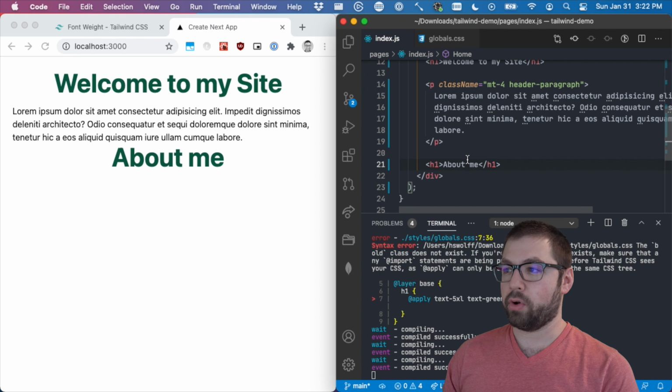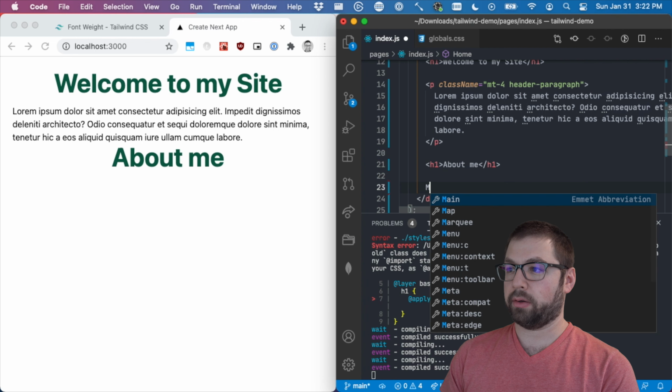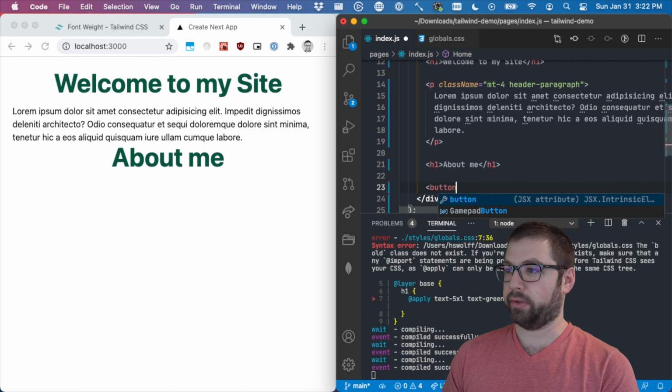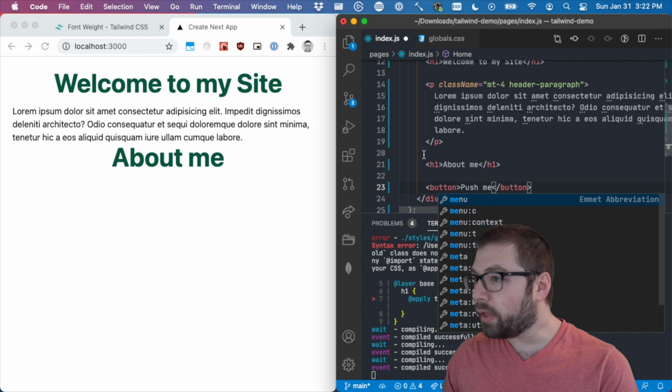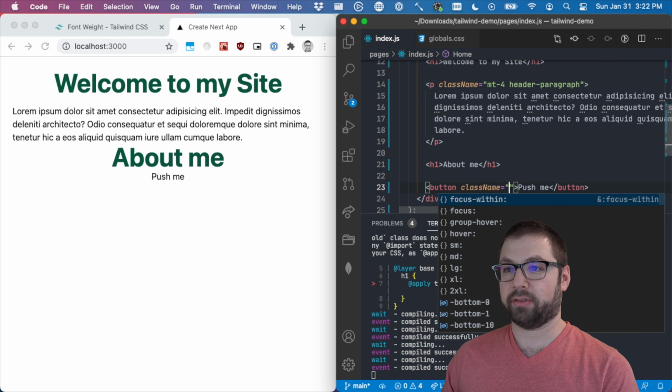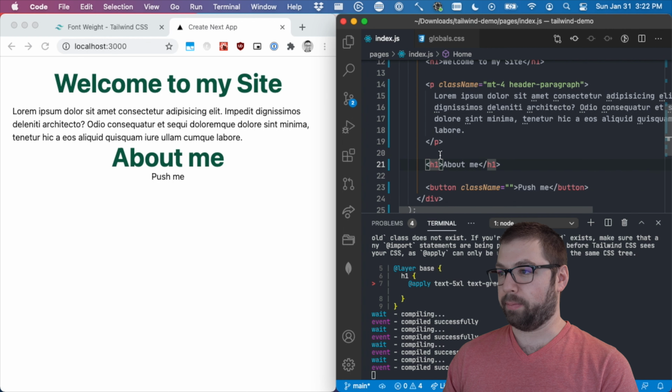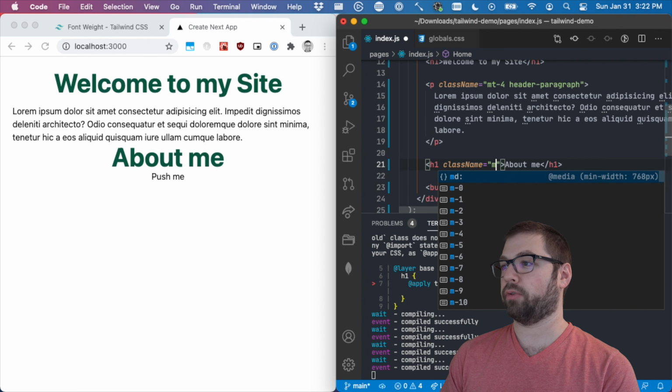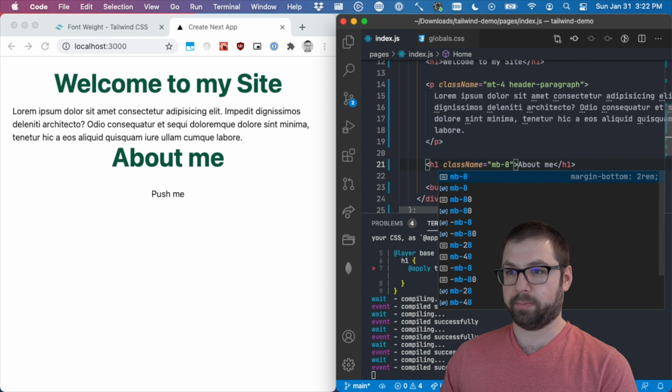And if you extend this even more, you can do that with buttons, right? So with a button, you can have a button that says, push me, and then just touch me. Let's do class name equals, so let's say this, here's my button. That does not look like a button at all. Let's do a class name here, margin bottom 8, just to give me some space there.